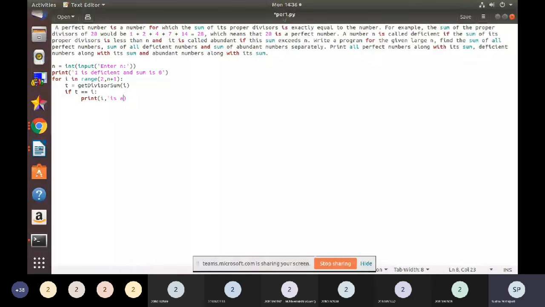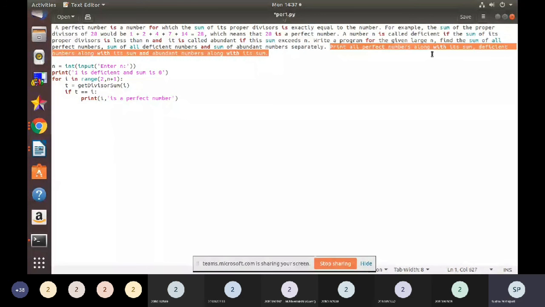But we also need the sum, right? Because the question is asking us to do that: print all perfect numbers along with its sum. So we need the sum also. This is what you need to do with the case studies. Take each and every point, and everything needs to be there in your program. You should not be doing it partially, half and all that. Everything should be included.